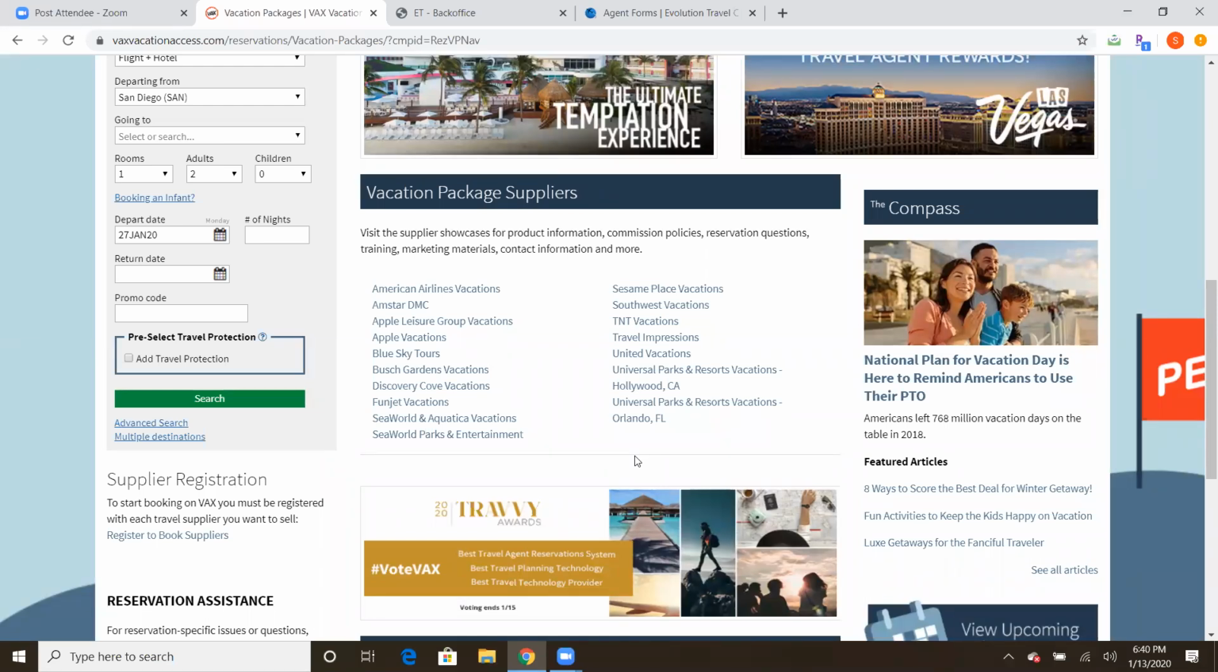So I use Vax to book through United Vacations. I use Vax to book through Apple Vacations or Blue Sky Tours or something like that, if that makes sense, right? So you can do SeaWorld tickets, you can do Universal, United Vacations, TNT Vacations, Southwest, right? So all these wonderful suppliers.